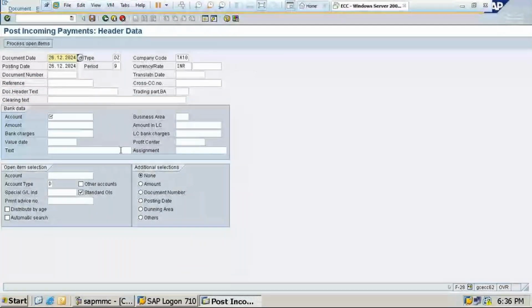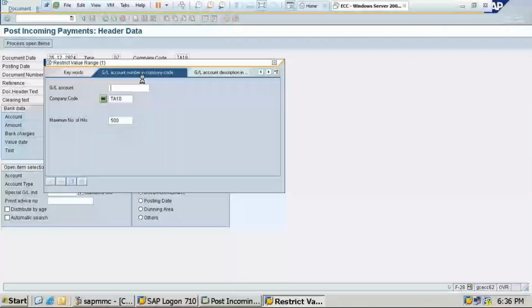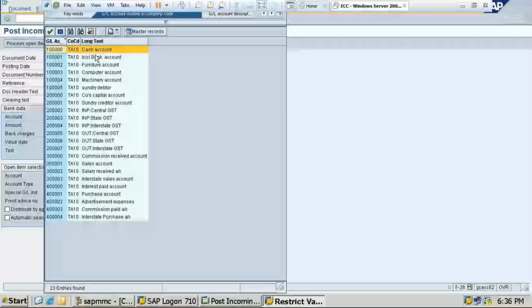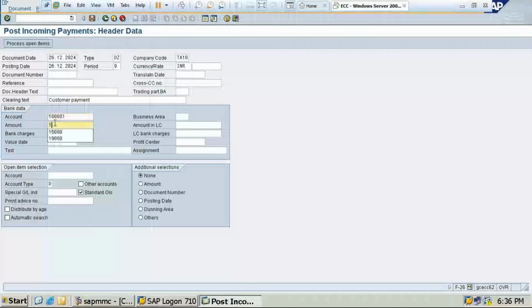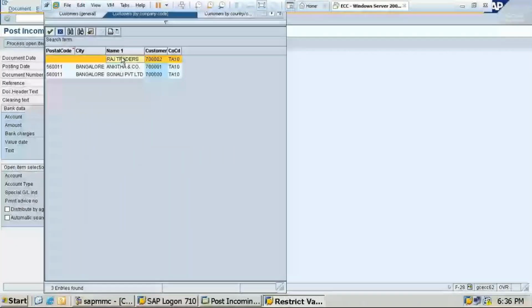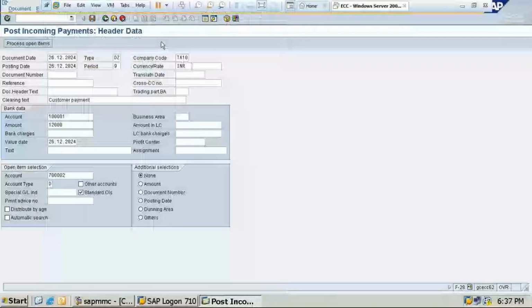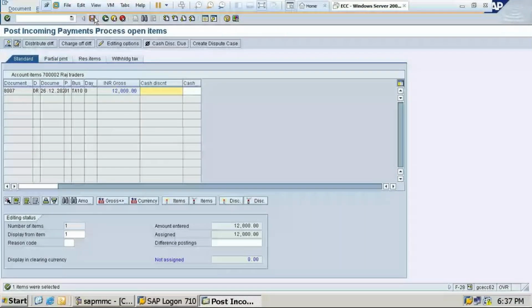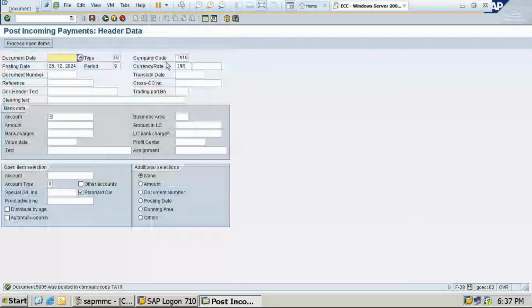This is customer payment to us. This is your ICICI bank. The amount is 12,000. Value date is today's date. Here we should choose customers, that is Raj Traders. Open items processed, one item selected. Posted. So document 9005 was posted. Clear. All these things have been done.